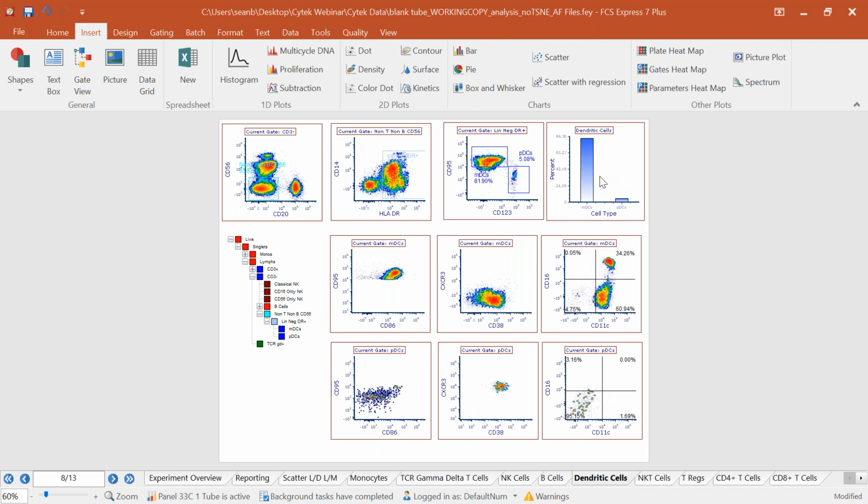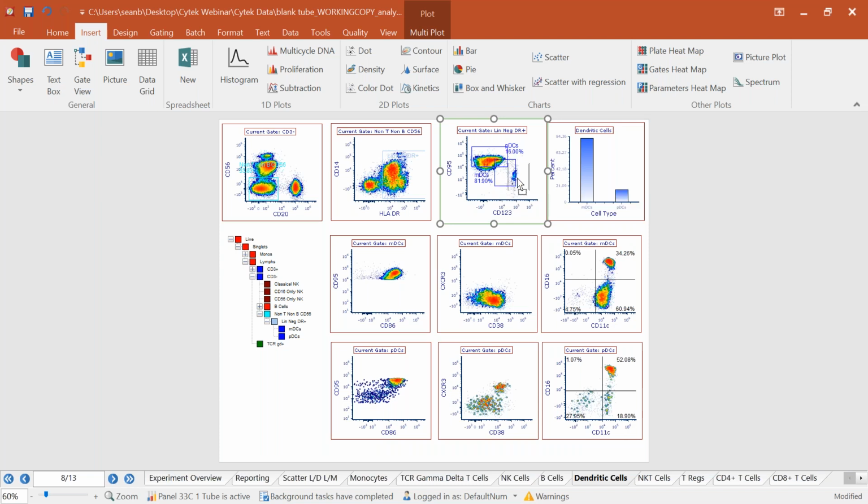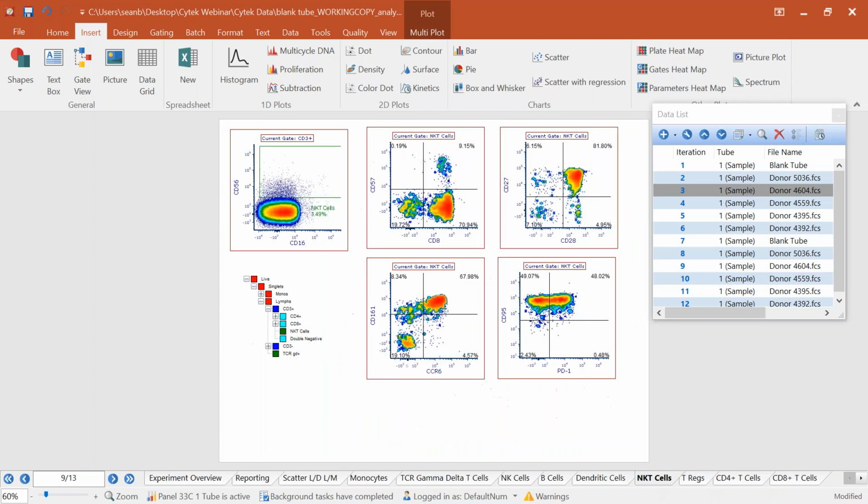Now, the charts don't just have to be pie charts. Right here, we're looking at our dendritic cells. We have our PDCs and our MDCs. And again, as we move these gates around, we get that live updating information in these charts, which again is an end result. This is something we'd have to do in other software, bringing it out to tools like Prism and GraphPad to actually arrive at that.